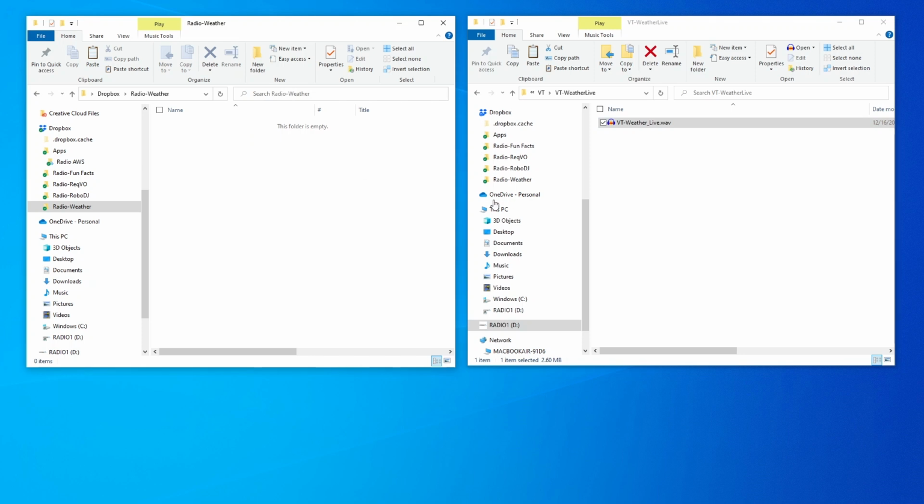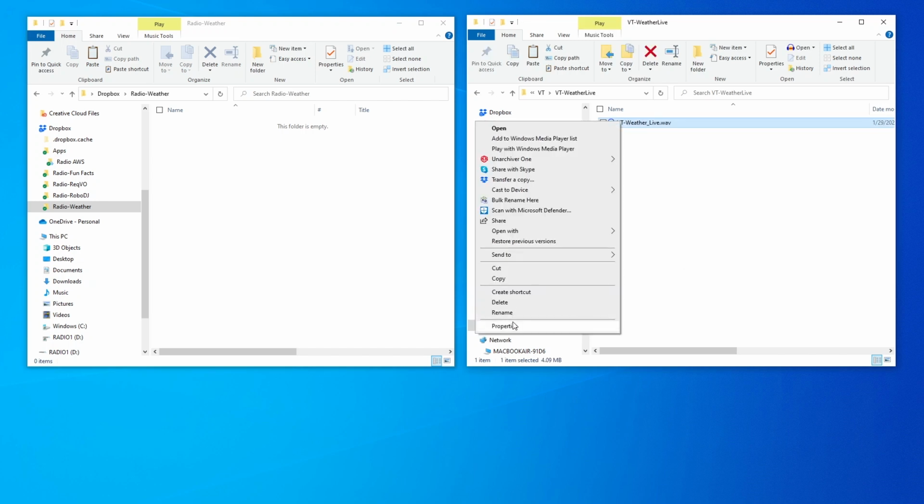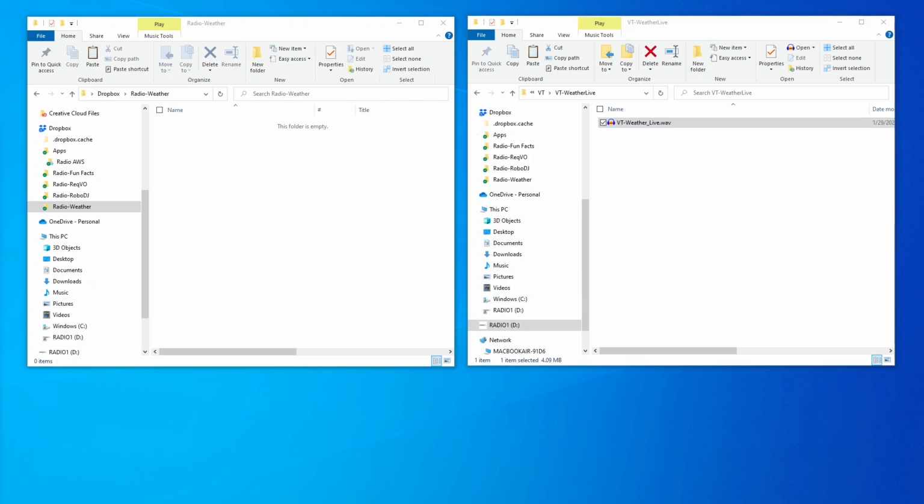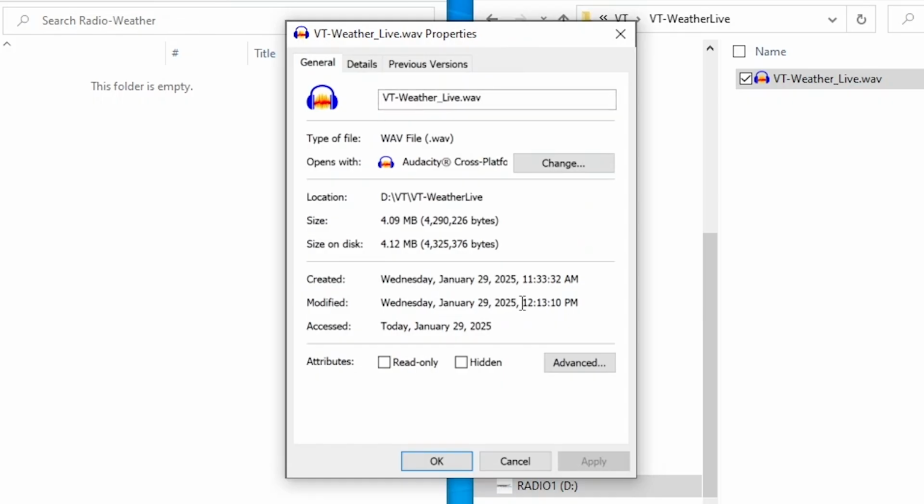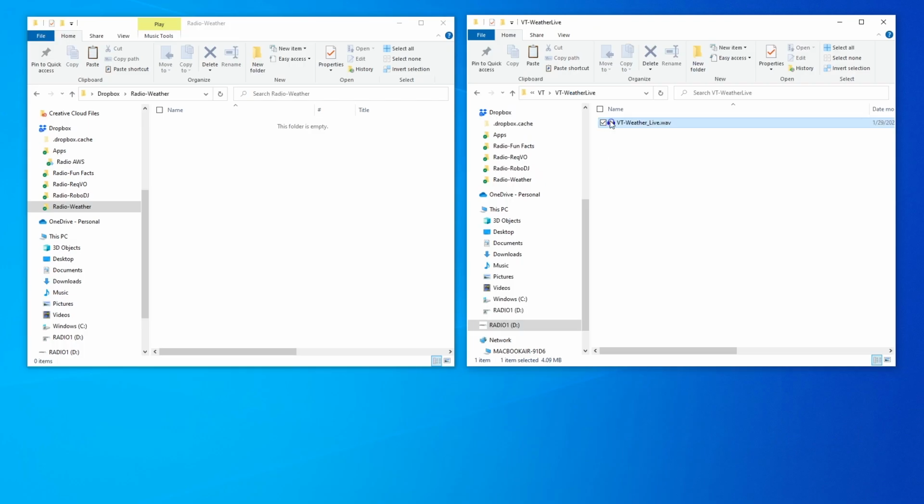But let's first drop our MP3 weather file into this folder, just like it's happening for the first time. And then, oh, where did it go? Well, that's the magic of this script. The script is working hard. And by now, it should have processed it. Let's check these properties and see where we're at. 12:13. Wow. Okay. That's fast too. So let's open this baby up.